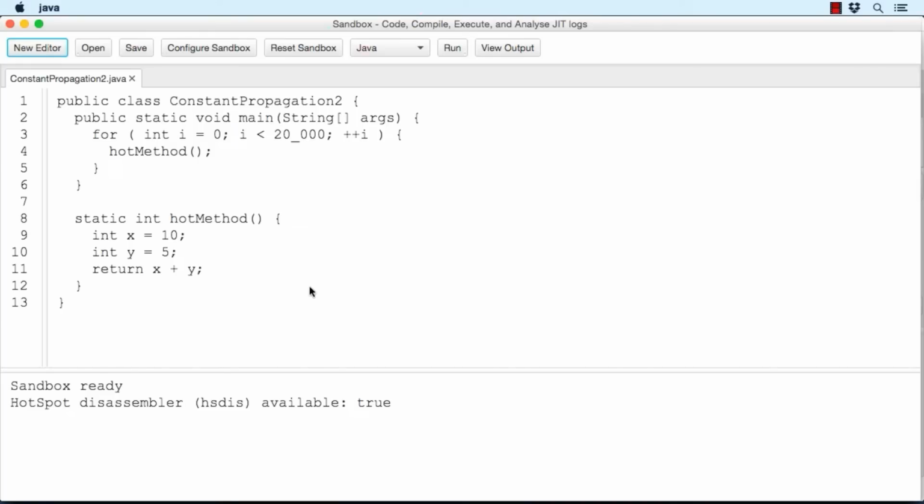So let's revisit our constant propagation example from before, the one that javac couldn't handle. This time, we're going to do the same piece of code as before: int x equals 10, int y equals 5, return x plus y, which we hope should turn into 15 when the JIT gets a hold of it. And to JIT it, we'll use the usual trick of calling the hot method 20,000 times inside of a loop. When we run this program, we hope that the assembly code reflects a 15. No loading of x or y, and no addition.